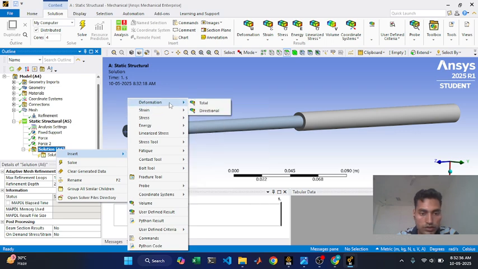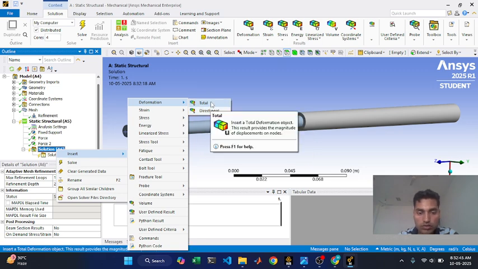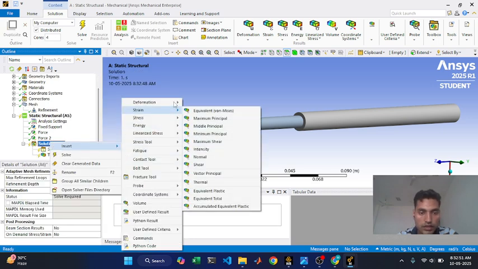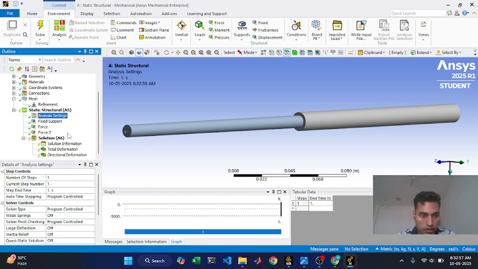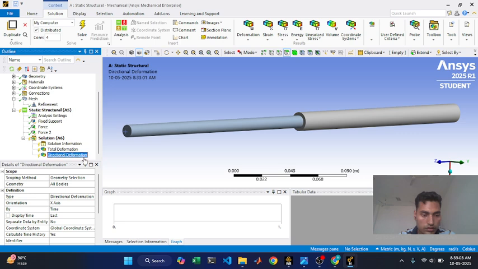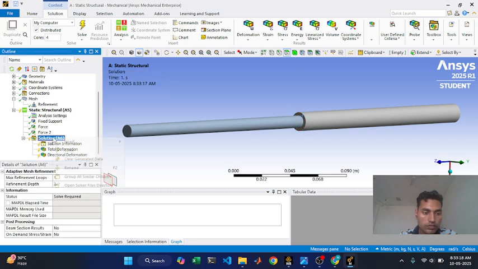insert deformation, total deformation, directional deformation. At B and C we need, so we can use directional. And total also, let's see total, then again deformation, directional. Okay, B directional. Next directional we have to put now. Which one have I selected? This face. Okay, that is applied. Directional deformation is applied to that one.